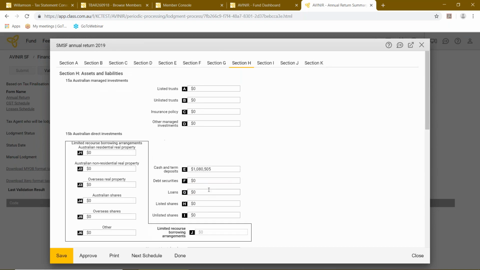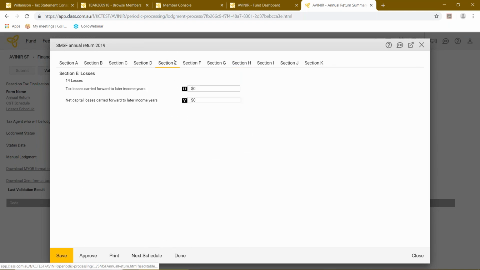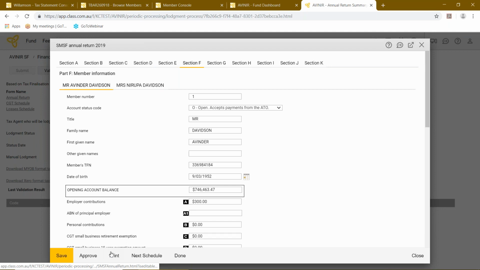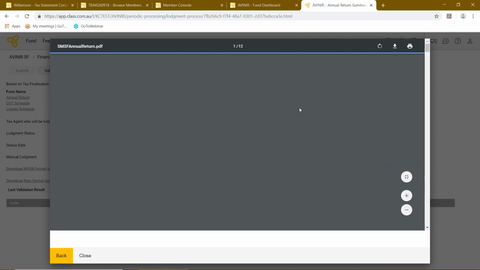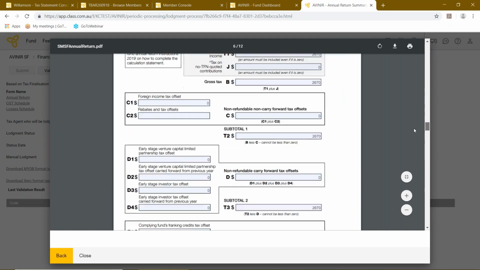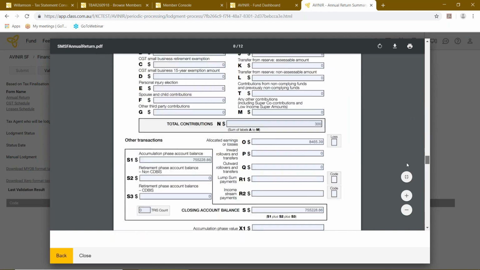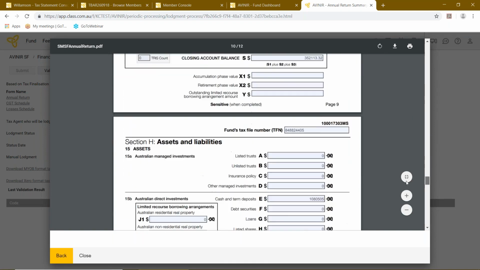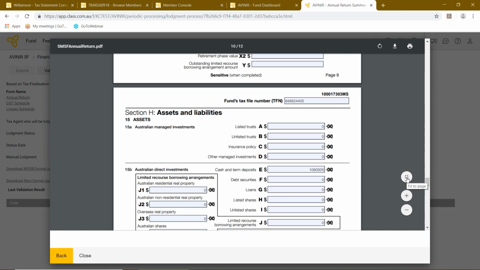And again, here I've got 2 members. If I print that, as you can see, it only prints 12 pages now. And then it's got member 1 and member 2, and it jumps straight into section H and the rest of the actual tax return. So while this is small, we think our clients will really like the amount of efficiency and, I guess, paper saving that comes with the printing updates.